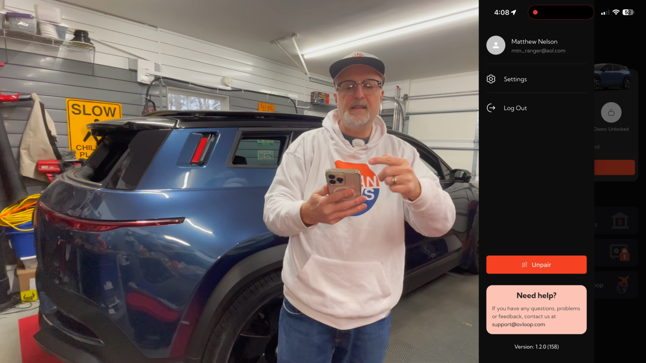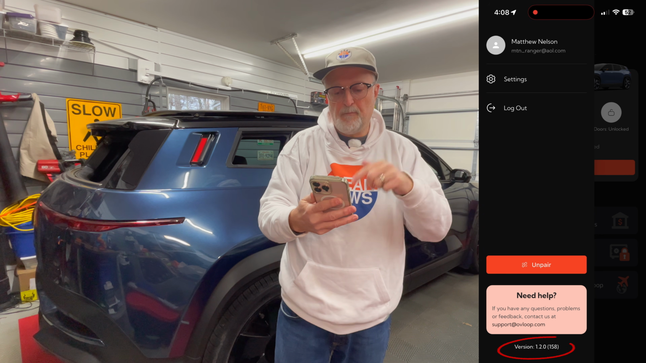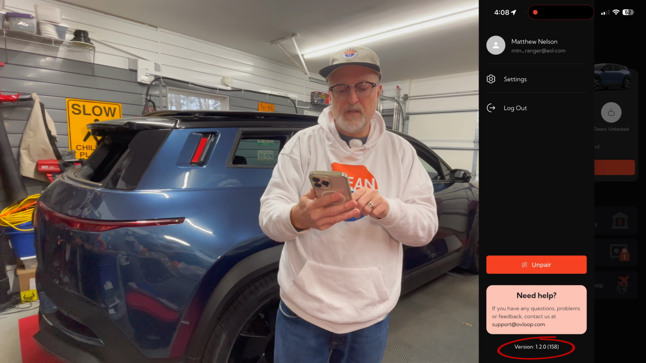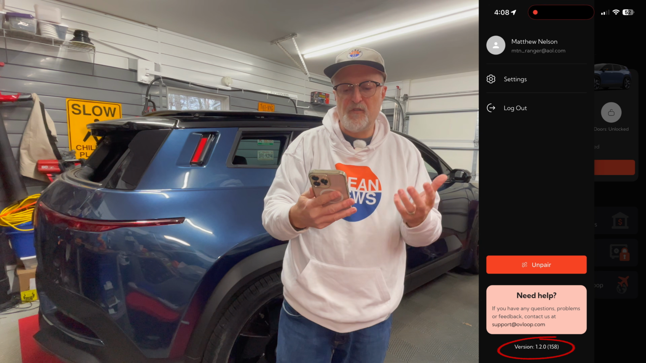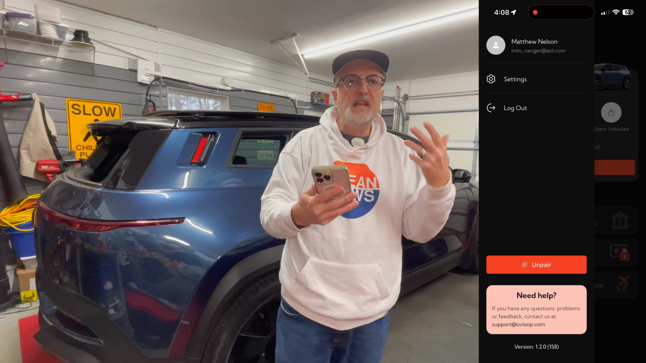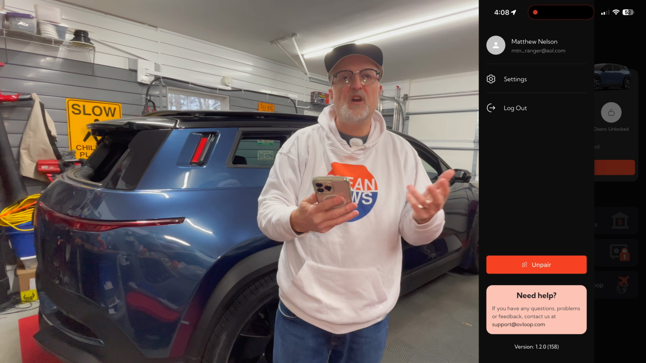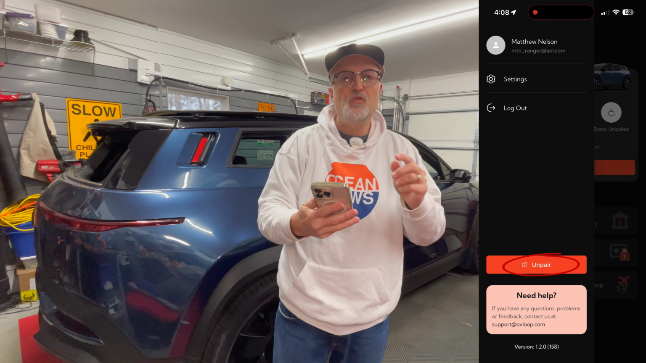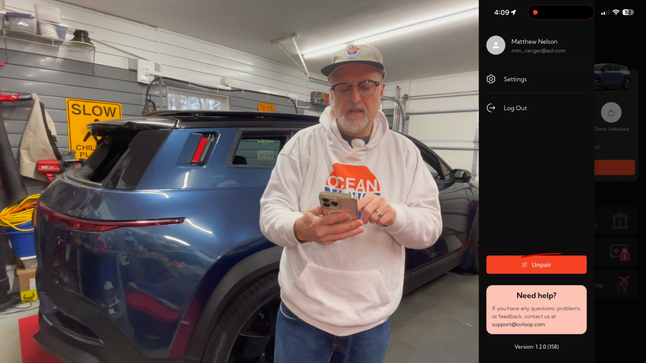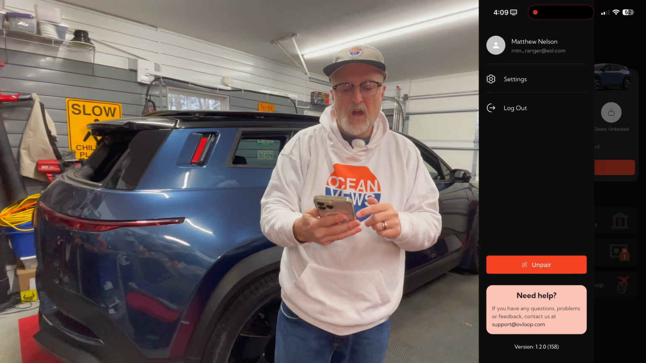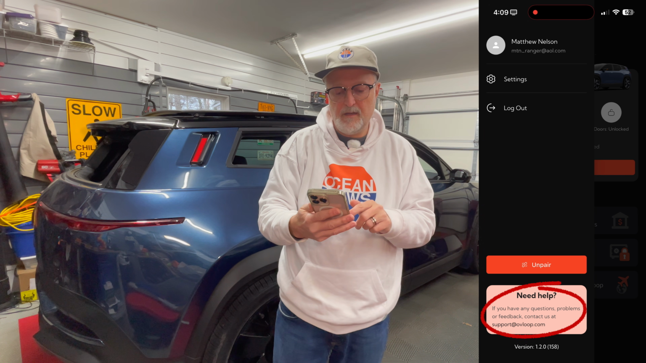Another thing that's in that settings menu at the very bottom, you have the version of the software, which is 1.2.0, release 158. So that's the app version, so you always have that if you need it. If there's an issue with the car that you ever need to unpair the app from the car and repair it later, you can do that now. You have the unpair button there, and that allows you to do that. Also, you have the need help button here.